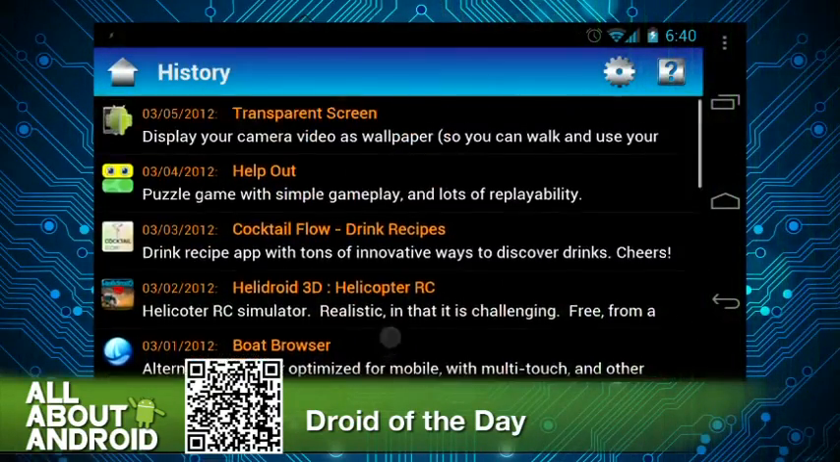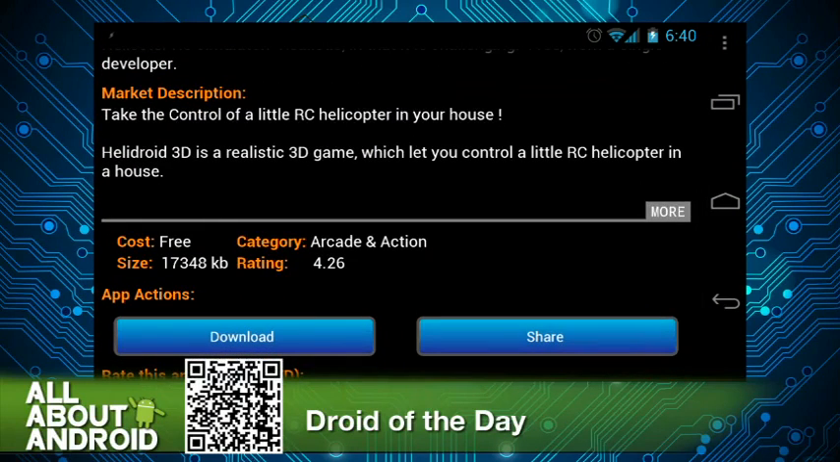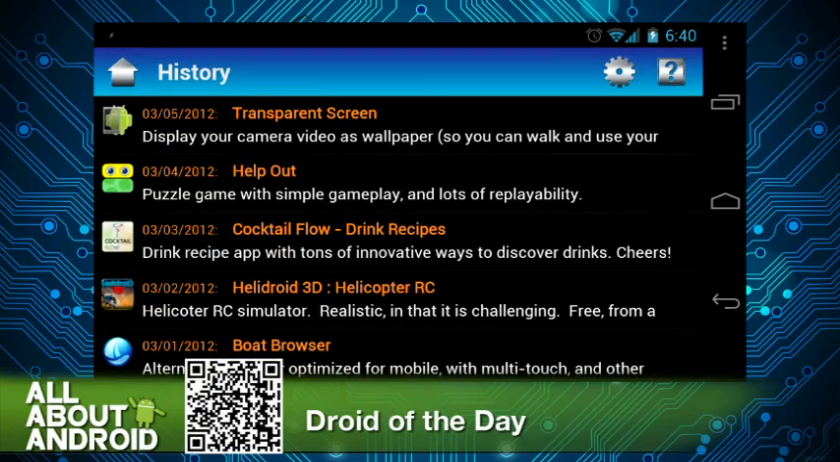And just look at Helidroid 3D, which I actually downloaded. It was a pretty cool 3D helicopter flying game. You get a notification in your top notifications window one time per day, and basically the new app appears there. It's a good way to see apps that you may have missed.